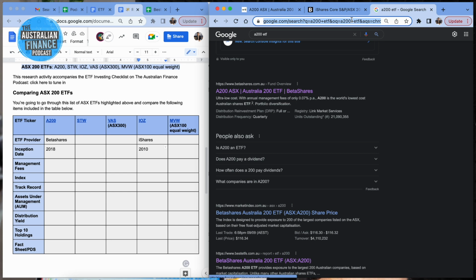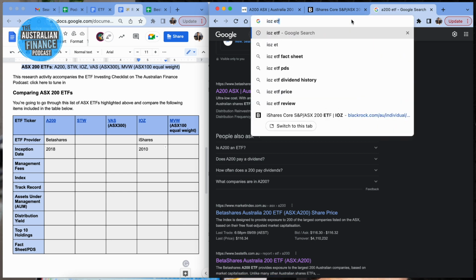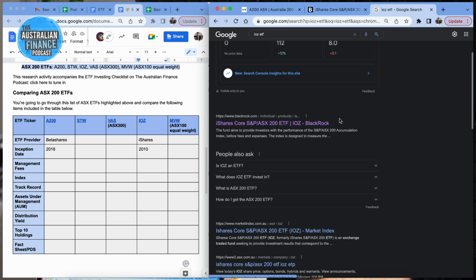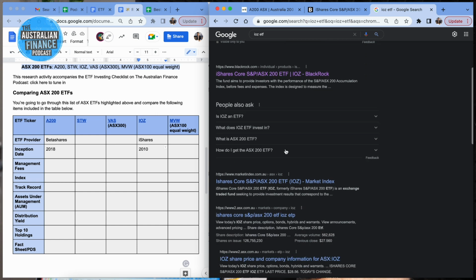A dead giveaway, when you look at the name of an ETF, is the first name that comes up is typically the ETF issuer. Okay. So in this case, it's the BetaShares Australia 200. Yeah. Now let's do the same thing, but we'll do it with IOZ ETF in Google. What's the first part of the name? iShares. So that's the ETF provider, iShares.